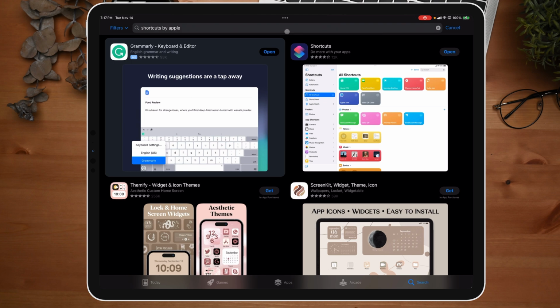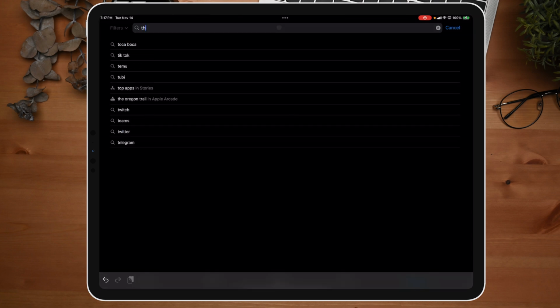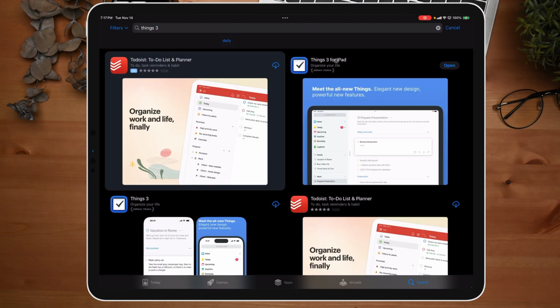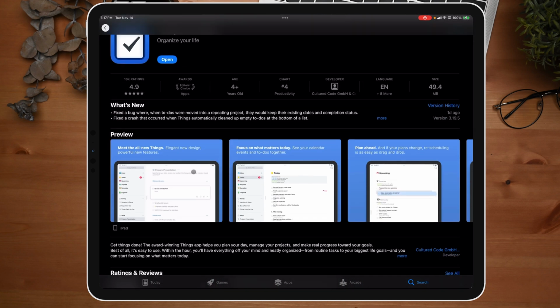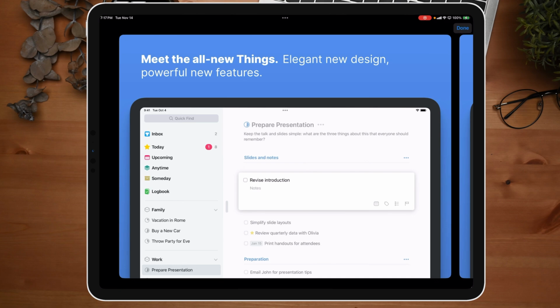And the final one you're going to need, which I'm pretty sure you already have if you're watching this, is going to be Things 3 or the latest version of Things at the time you're watching this. So you can come here, download Things or Things 4 or whatever version they own. You'll download it here. And this is the to-do app. So those are the three that we need.